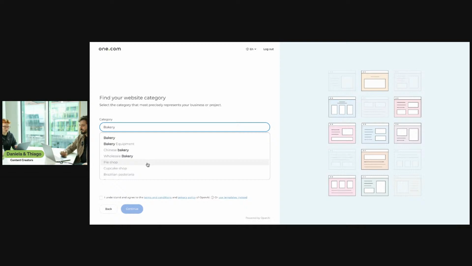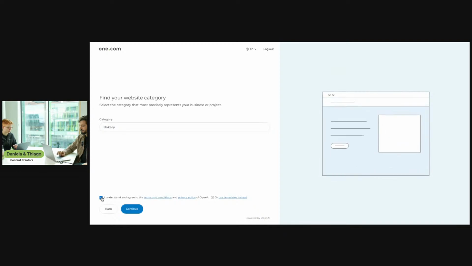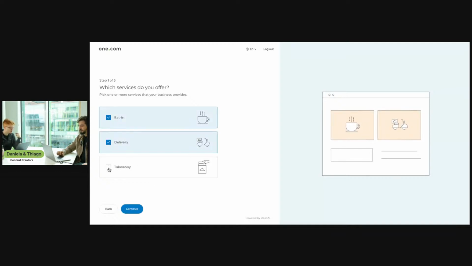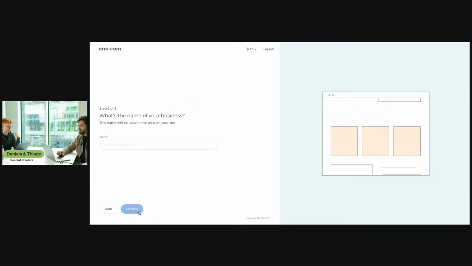As you can see, we have a lot of categories just like last time. So in this case, we click bakery. We have to accept and agree to the terms and conditions, and then we can move on. Now here, when it's a restaurant or a bakery and so on, you can choose what kind of services you offer. So it can be eating in, delivery, and takeaway. In this case, we can select them all. Why not? So I'm going to go ahead and check all the boxes like this.